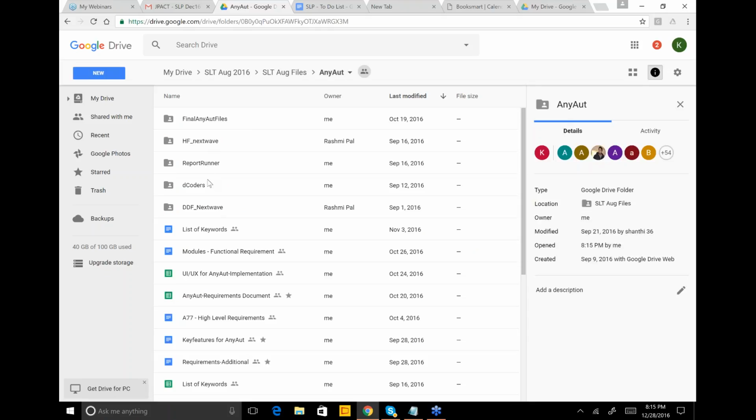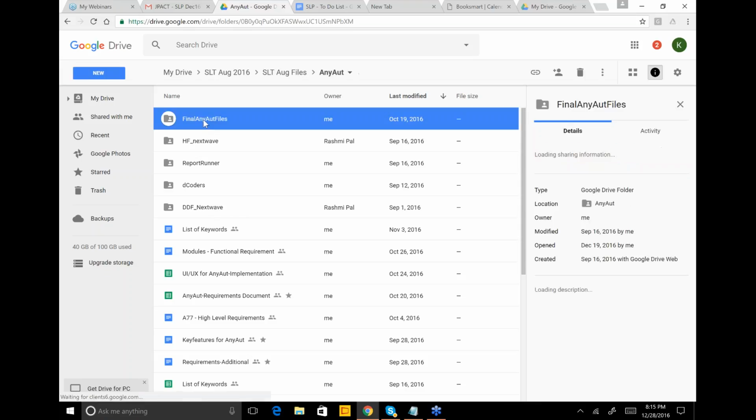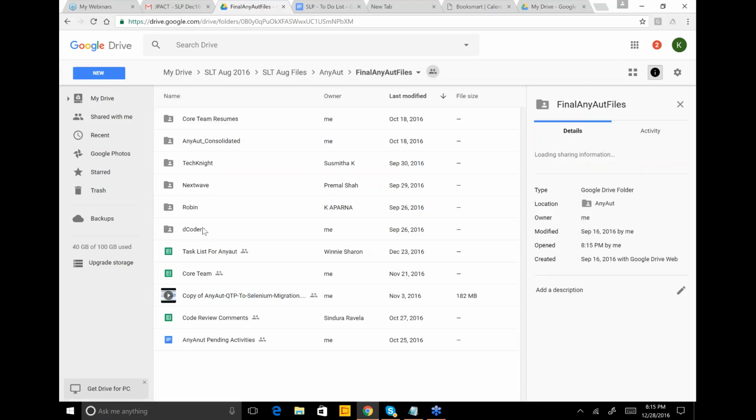Here are the teams who started working on it, the same teams that you saw there, next to decoders, next, and all that. And then we went into final ENIOT files. Here is where all the team members' files were uploaded. And as they did, we started consolidating the best work from the teams. We created one final team who continued to work right from August all the way to today.